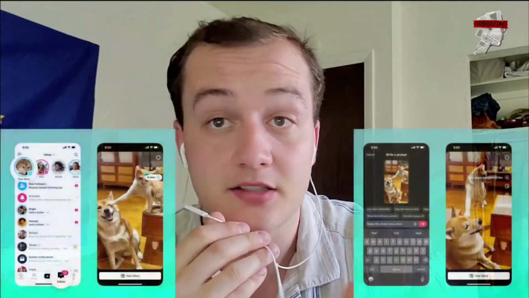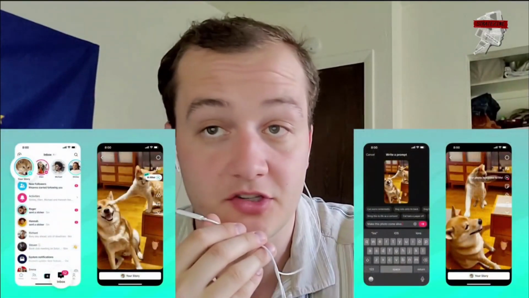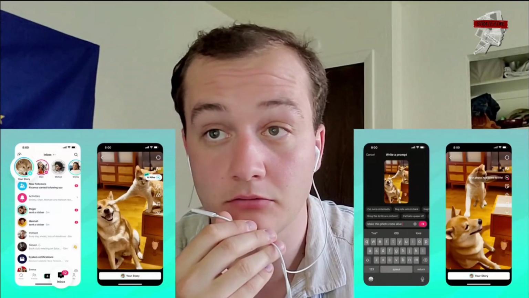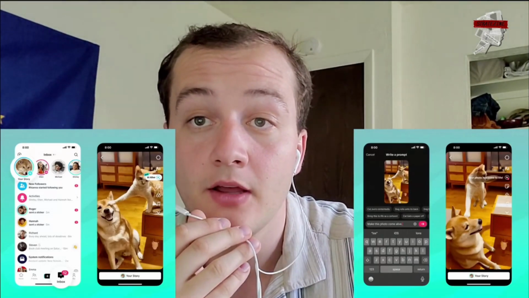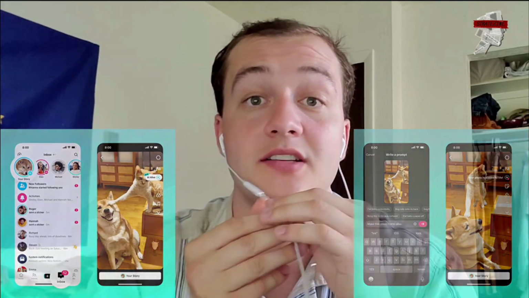Accessing AI Alive is straightforward. First, open the story camera, select a photo, and tap the AI Alive icon on the editing toolbar. The feature is designed for all users, regardless of editing experience, to create engaging short-form videos effortlessly. AI Alive is now available in the US, Canada, and Australia.